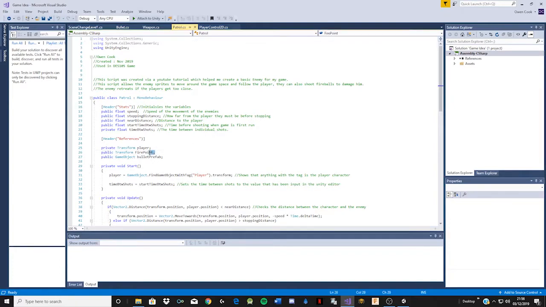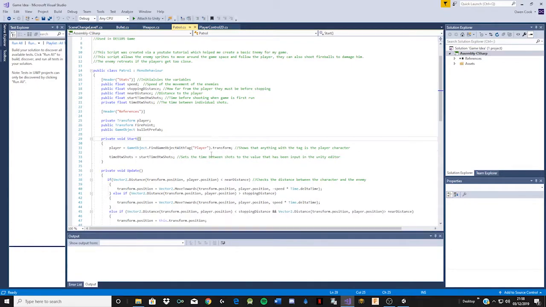Some of the code here, for instance this, is the fire point. This is a game object attached to the player where the bullets will be spawned from. The game object called here is a prefab created to be the bullet or fireball that the enemies will be shooting. The code here finds the player. This just checks for the player tag attached to any of the objects.